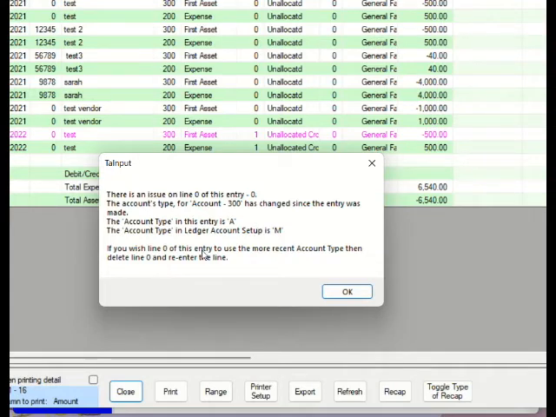If you wish this line of this entry to use the most recent account type, then you'll need to delete the line and re-enter the line. So what that's telling you is that the account type changed, and when you change the account type, it changes what fields are available for that line. And so if you wanted to have this entry be able to utilize the types of fields available for type M, you would need to delete the top line and then re-enter it.